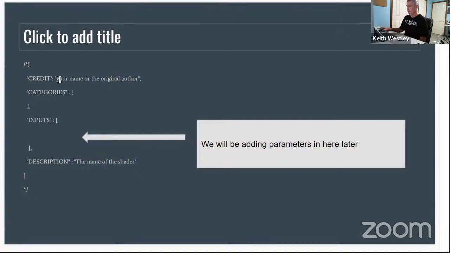You have the option to put the credit. Ideally, you would credit the original author of the shader if you're porting one across, rather than trying to claim credit for it. You can also put in a description of the shader, which appears in a tooltip, I think, within xLights.